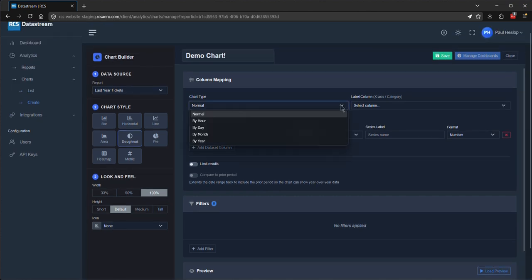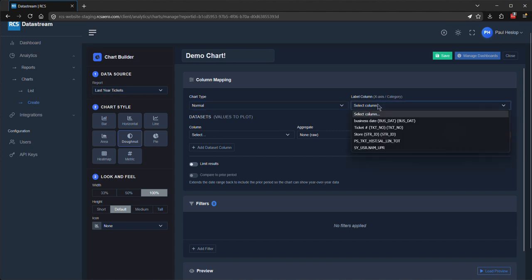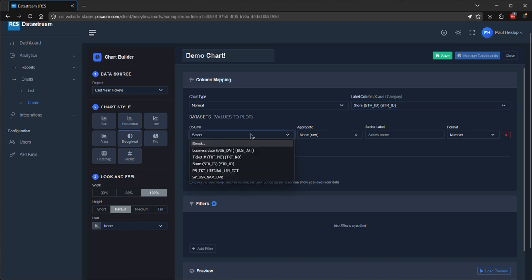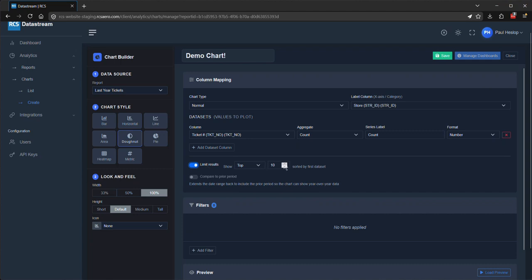Up here, you can change these as you see fit. I'm just going to select normal, and I want to see just stores. Then you can select your different columns. I just want to see maybe ticket number. I want to see a count. I'm just going to call this count here. Format number. I want to limit my results to my top 10.